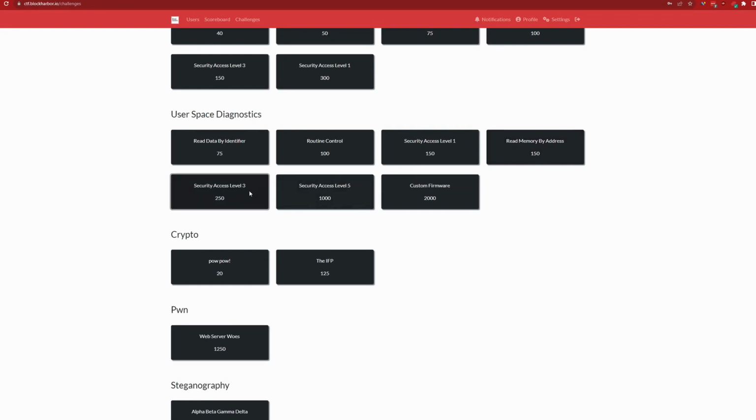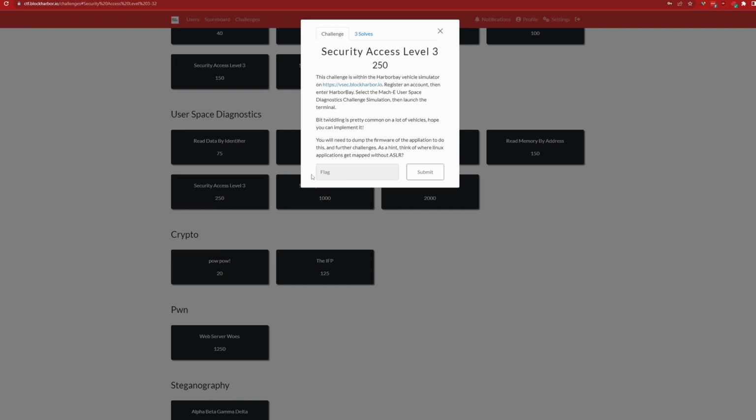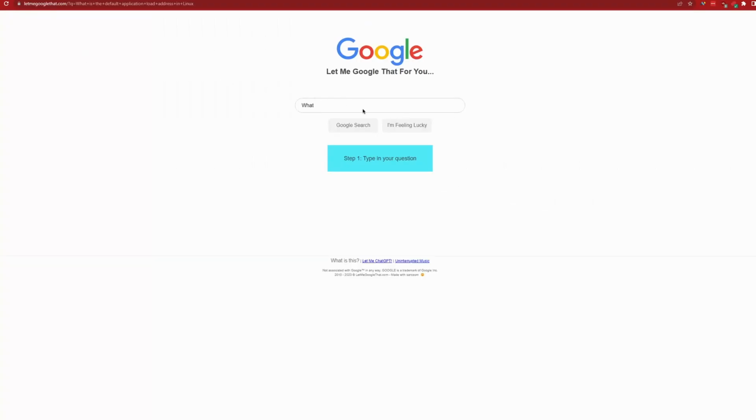The clue for the Security Access Level 3 challenge in the User Space Diagnostics category hints that the application might be located at the default application load address, and those of you familiar with the linker or seasoned GDB users will probably already know the address. If you don't, a quick Google search should do the trick, but for the more tenacious among you, brute force is always an option.